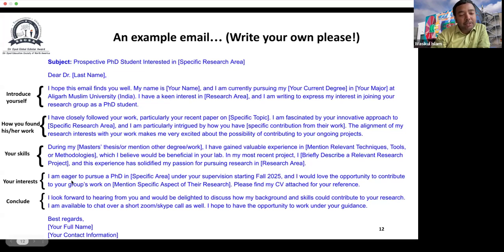Then you can mention your interest: I'm eager to pursue a PhD in this area under your supervision, starting fall 2025, for example, if you're aiming for fall 2025. These are just examples of how one can write. And at the end, you should conclude that I will be looking forward to hearing from you.